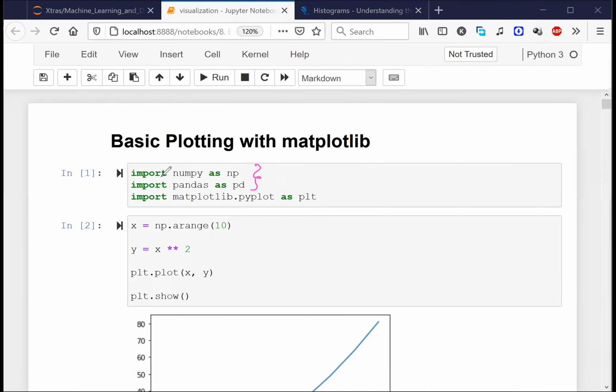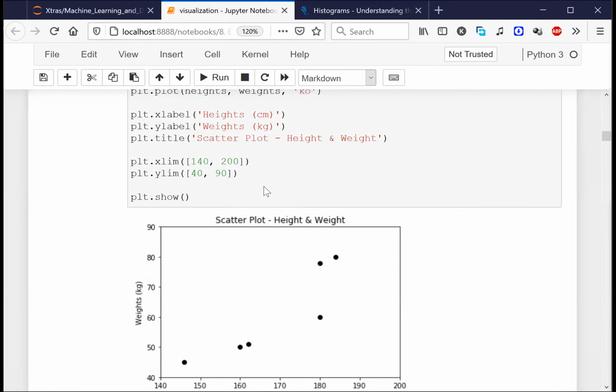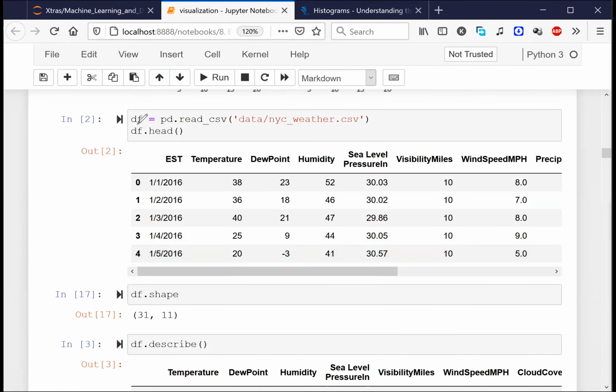What I just showed you was NumPy and pandas and this new library that we are now going to learn, called matplotlib.pyplot, and I'm using a shorthand notation for this library as plt. I'm just renaming it. Now let me go down and show you some real stuff. First of all, I will load the data, New York weather.csv, inside a data frame called df. And I can simply have a look at the data frame.